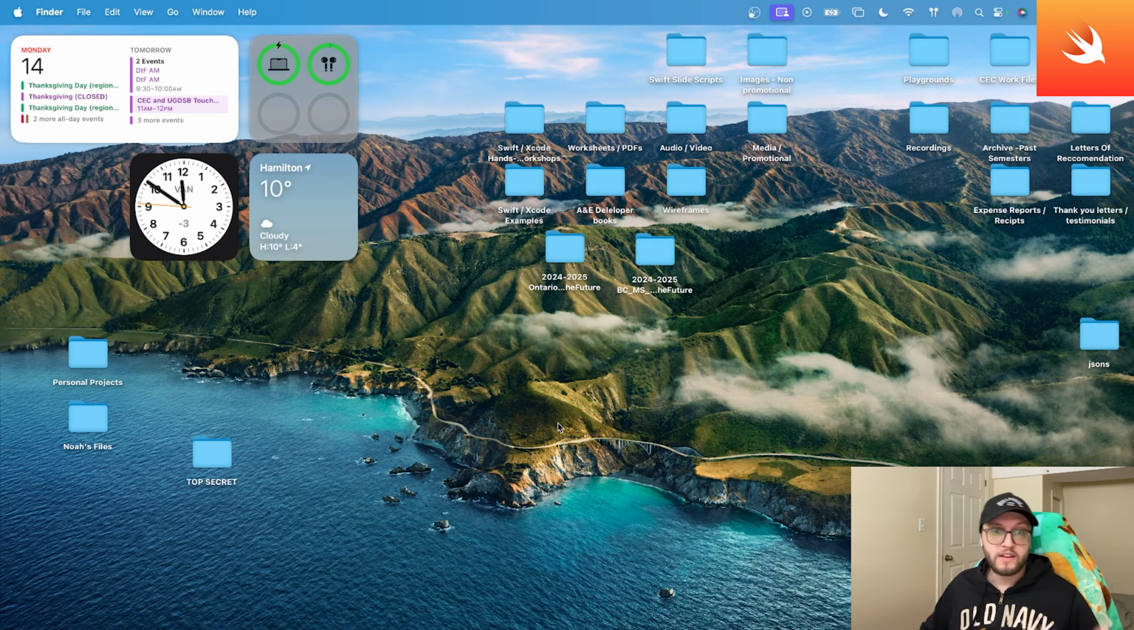Hey everyone, in today's video we're going to be diving into Swift Playgrounds, an amazing tool from Apple to practice and learn Swift. Whether you're just starting out or want to experiment with Swift concepts in a fun interactive way, Swift Playgrounds is perfect for you. Let's explore how to get started.